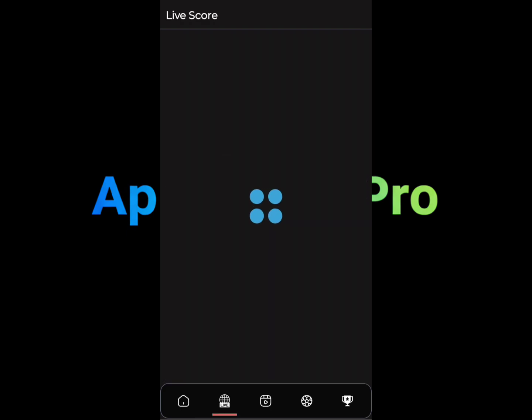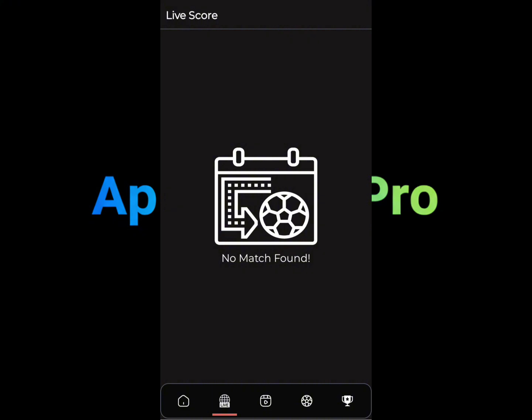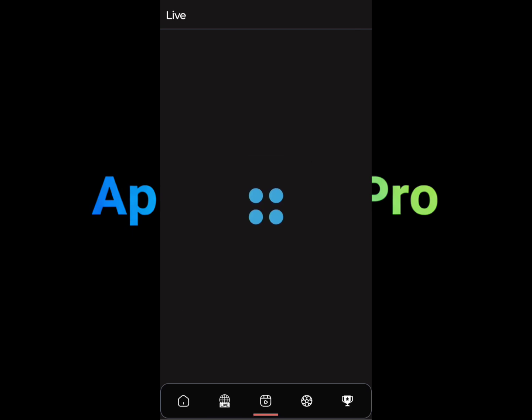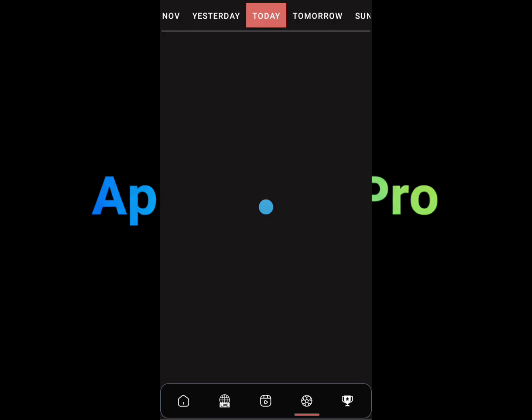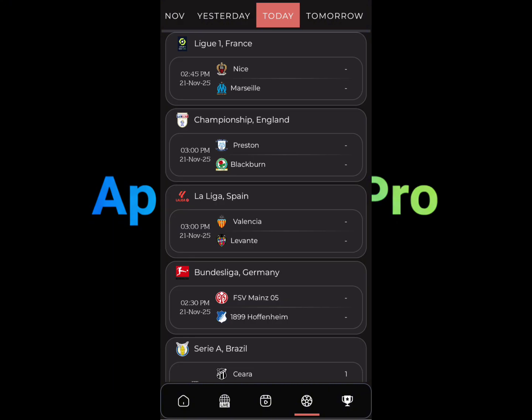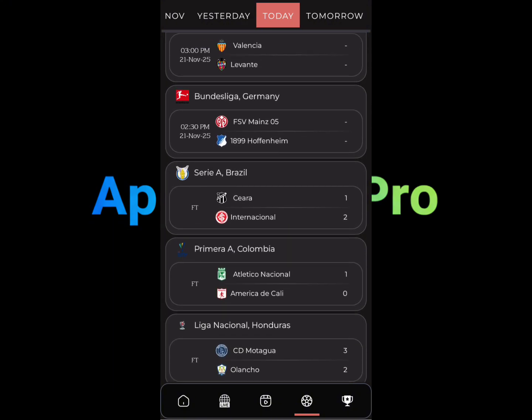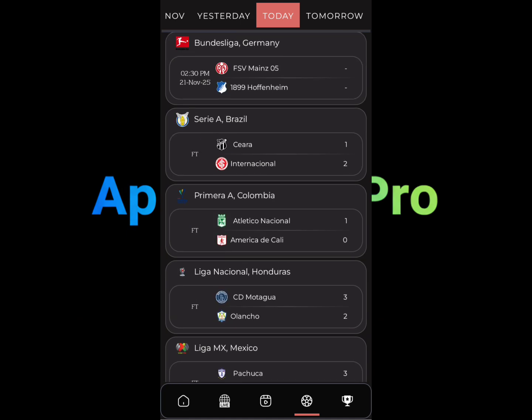Also, if you go in the live section here, pretty much we show you all the live matches available, but at the moment there are no live matches. Here as well, they have the live matches section, no live matches at the moment. Here you also have matches that will be played today, and also matches that played today but are finished, or the match is over. So you can either tap on any one of these matches.